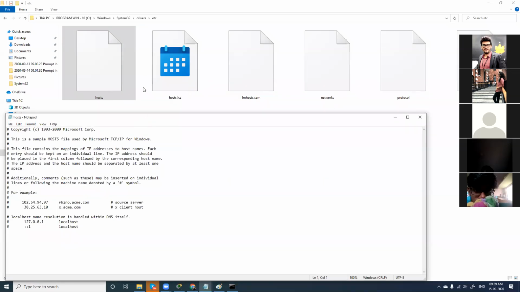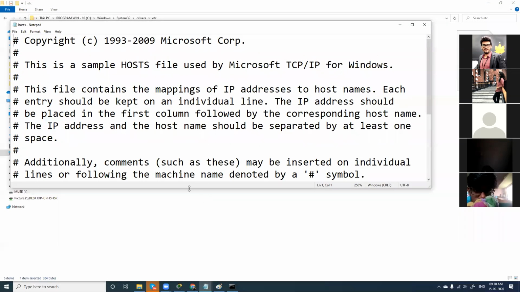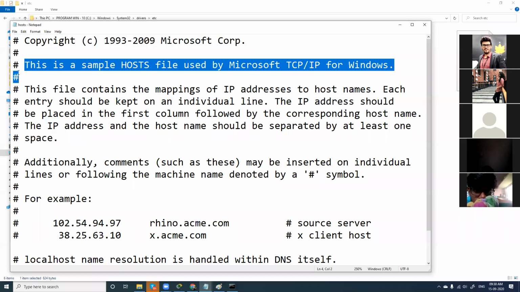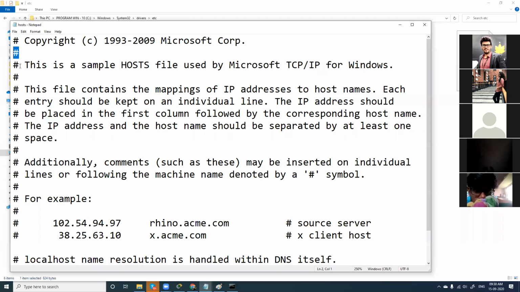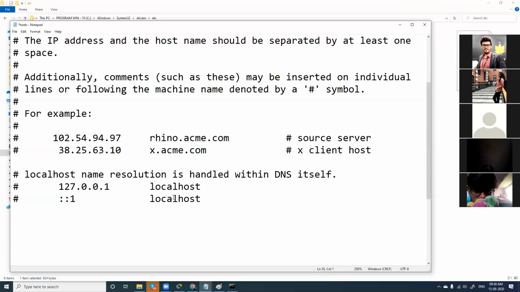When you open this file, you have a few configurations here which are not going to work. Why? Because you have a hash. When you have a hash in front of a command or in front of any configuration like this, it will be commented out. So this is for our understanding, and everything is hashed. They have shown us a sample example here.